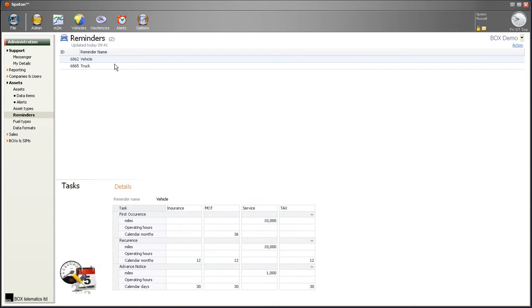So here what we can see is where you dictate how often a certain task needs to be done. You see here we've got our insurance, MOT and service, and it's literally a case of there's 3 sections. There's the first occurrence. Now that is when you've first got the vehicle, when is the first time that this particular task should be done. So for MOT, as a default for all vehicles, we've set that at 36 months because a brand new vehicle doesn't require an MOT for 3 years.